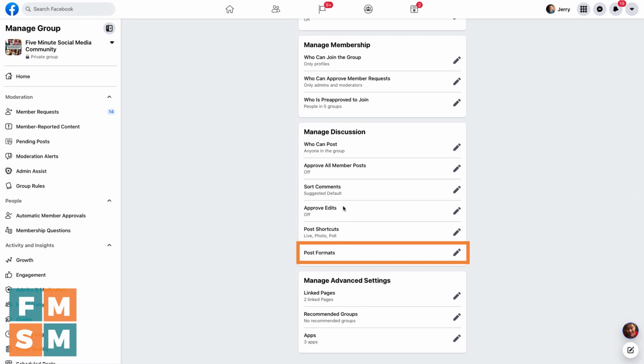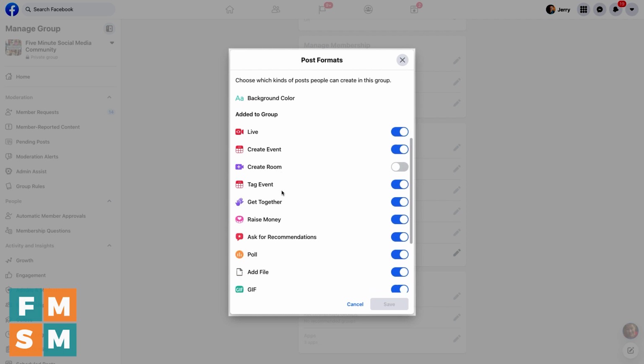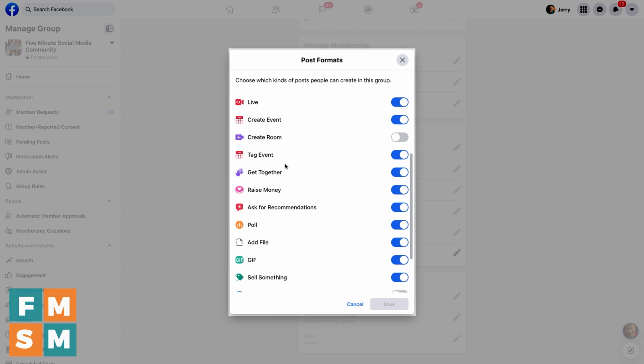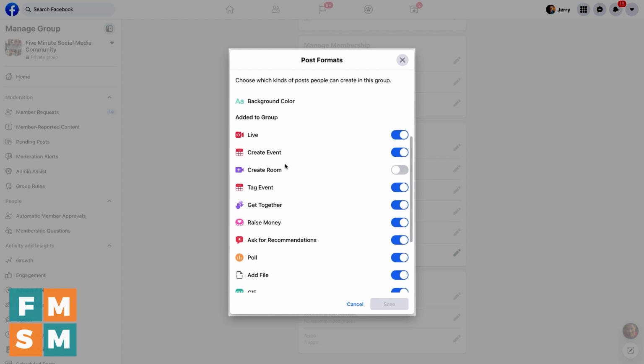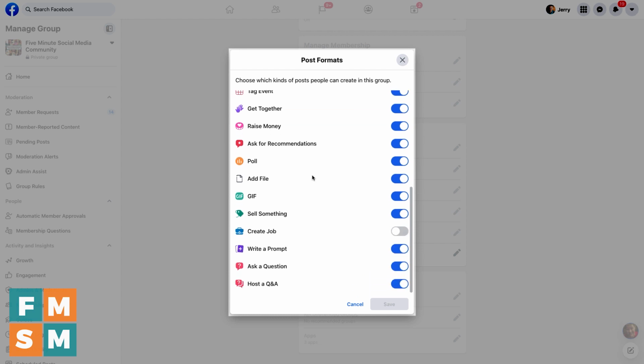But the next one down is post formats. So in here, you have all of the different options that people can use. These ones come with every group no matter what. These ones you can actually customize. So for example, if you don't want people to be able to go live in your group, you can turn that off. If you don't want people to use rooms, that's turned off because I have rooms turned off in this group.